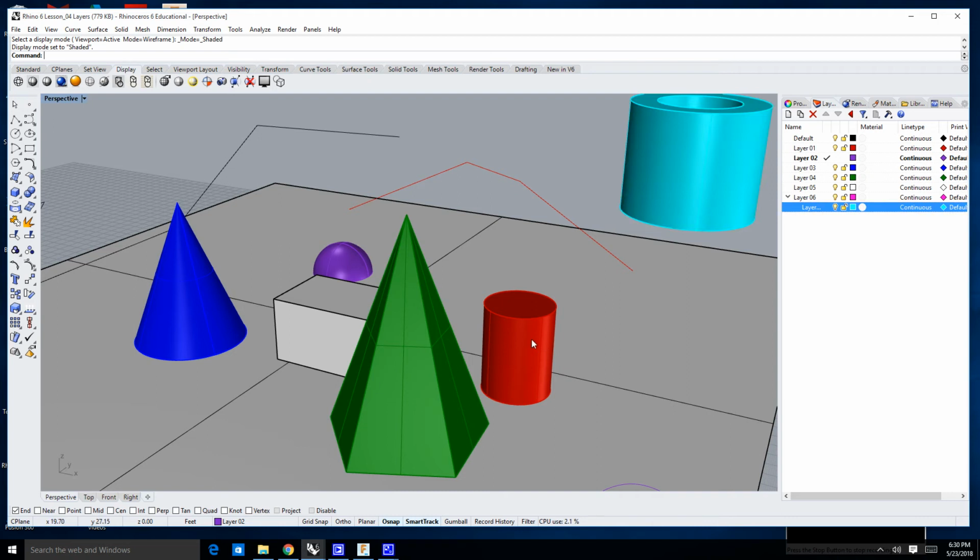Another way to do it is I can click on this object. I can click on this red object and I'll look down here and I'll notice that that red object there is on the red layer, layer 1. If I click on the blue object, that blue object is on layer 3. If I look over here to the right, that's on layer 3.